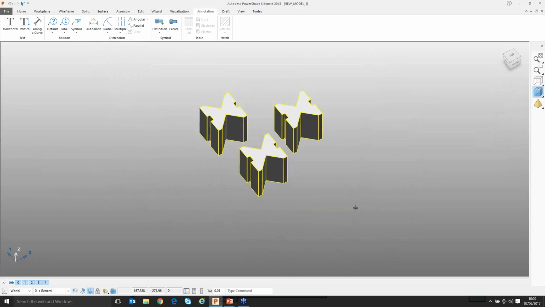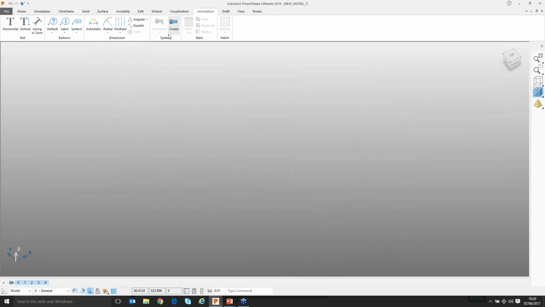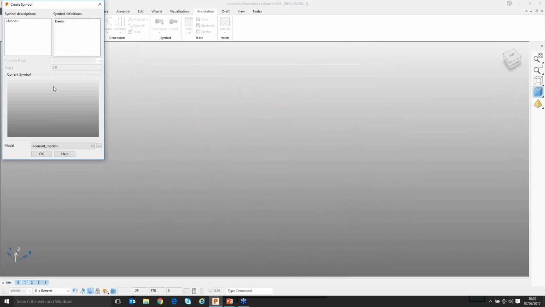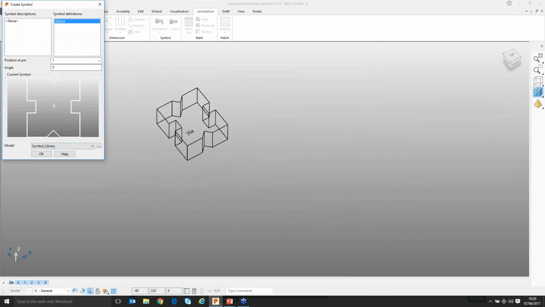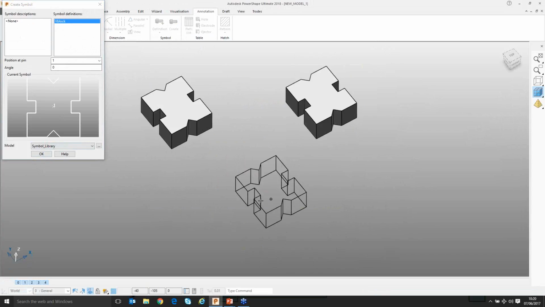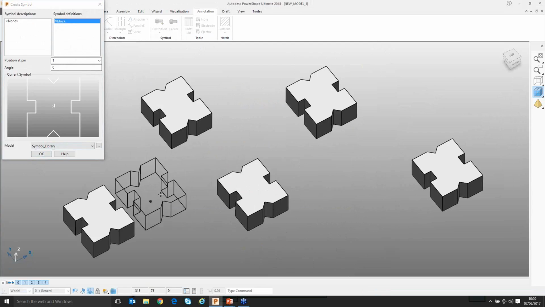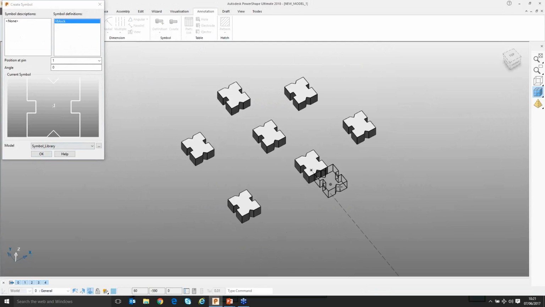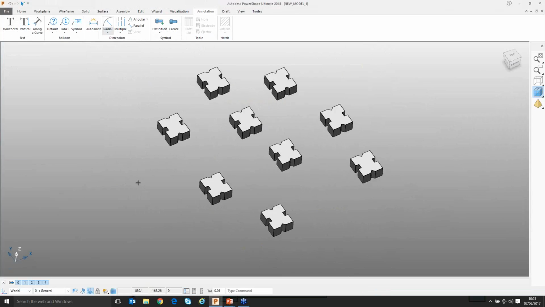Alternatively, if I delete all of those, I could go to my create button and I could go to my symbol library, and in there is a V block that I could just drop into position, like so. Now, when I click OK to that, let's go and have a look at the parameters.